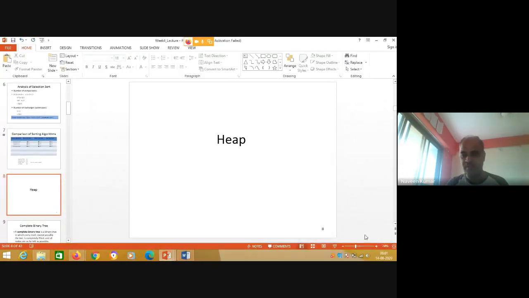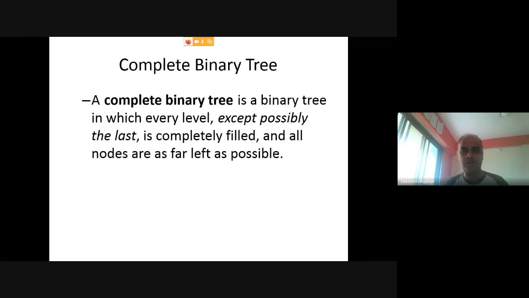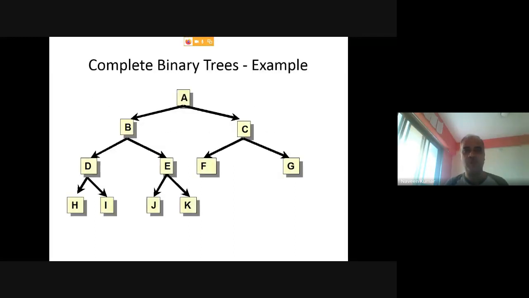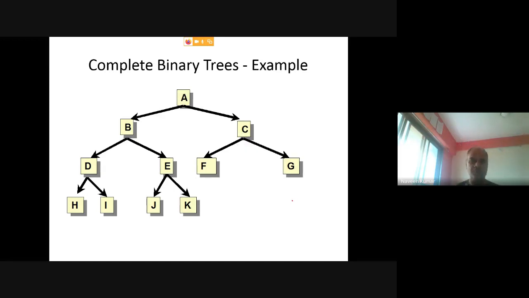So a heap is basically a complete binary tree. Complete binary tree means all the levels are full, except maybe the last one, where all the elements are supposed to be left aligned as much as possible. There should be no gap in between.